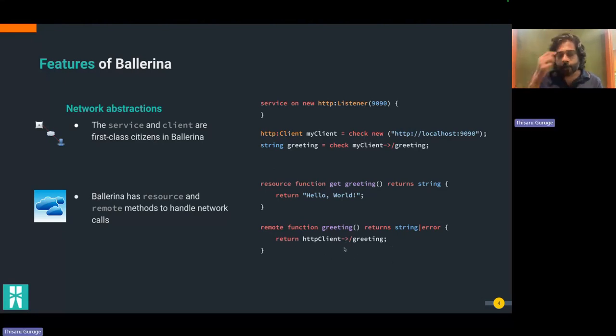So likewise, there are some interesting network abstractions. If you consider this, you don't have to worry about how this HTTP listener works underneath, or how this HTTP client connects with the server. You don't have to think about it. You just create a client and then you just work with it. So these are some interesting features in Ballerina where you can write elegant integrations.